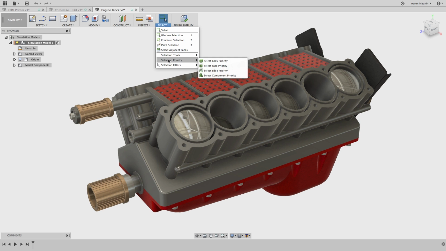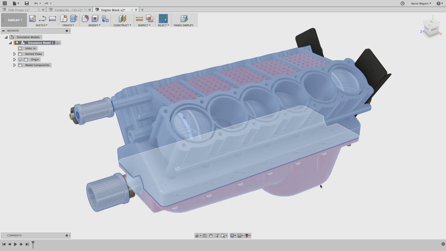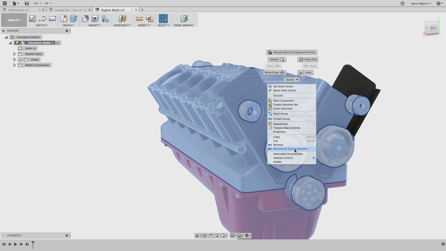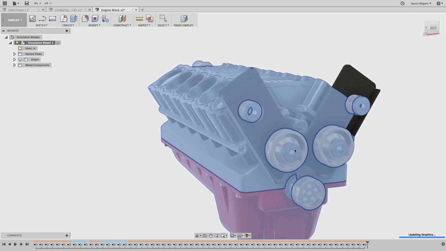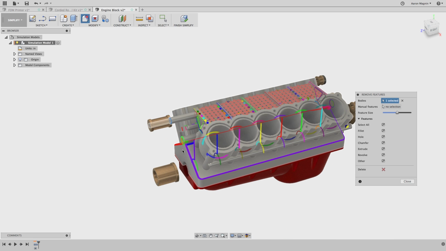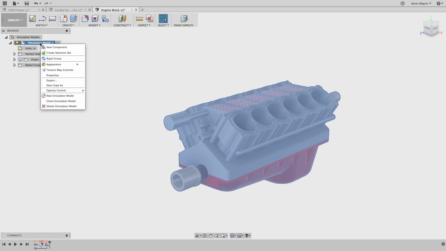From there, I'll turn on selection priority to get the components upon selection, and move forward with selecting just interfacing parts and external bits, things like pulleys, the block, and the oil pan. With all those selected, I'll right-click to find Remove All But Selected, which will get rid of everything else. Further to that, I can use Remove Features to get rid of details, and Replace with Primitives if every pulley groove isn't needed. When all's done, I'll export the simplified model to a new design.